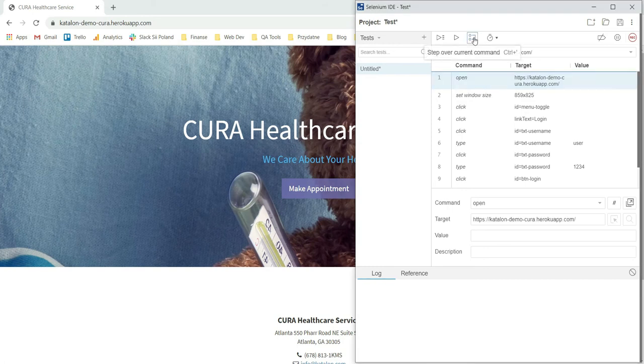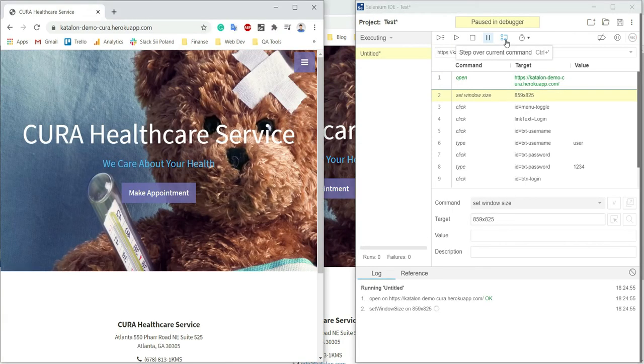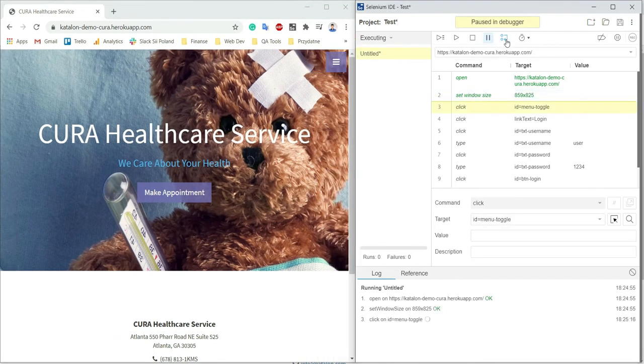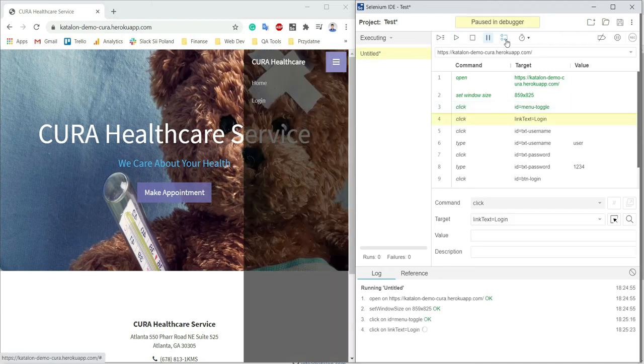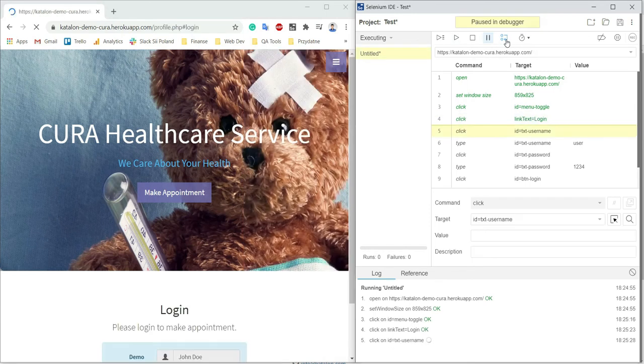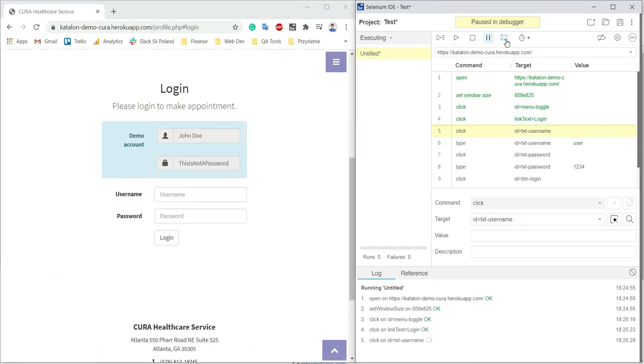The first open command opened a page for us. The next command will set the size of the browser window. Now, click command will click on the menu icon. Next command will select the login option. We have been redirected to the login page. Next command is pressing the username field. Type command will enter the value user to the username field.